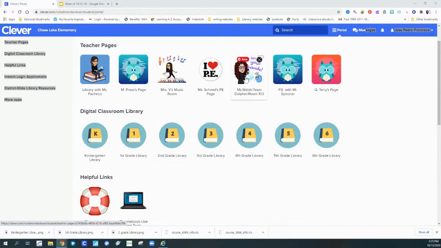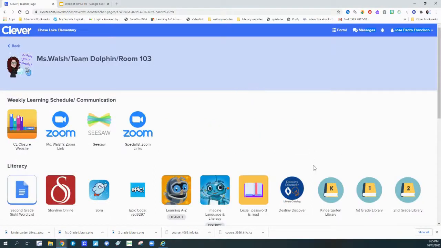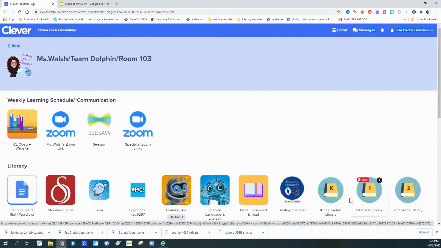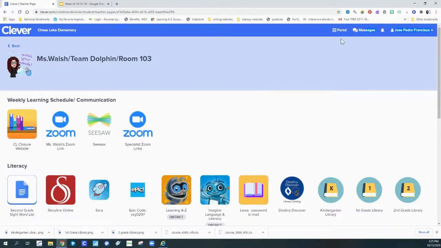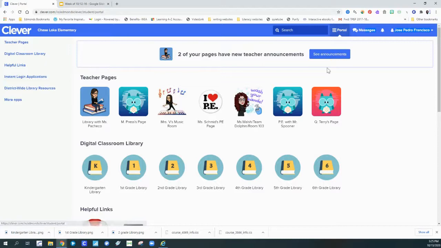And they might have, like in my case, for Miss Walsh, I put the 3 libraries that are best for me on my page as well. So you can either find them from your teacher's page, or you can always go back to the portal and they're here. So I'm going to review some important things about these digital libraries. So come along with me and we're going to go and find some books. I'm going to go into the first grade library.